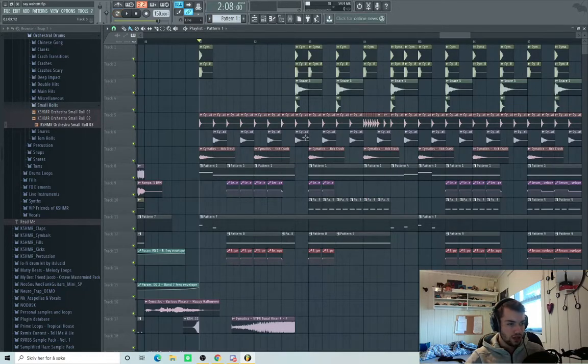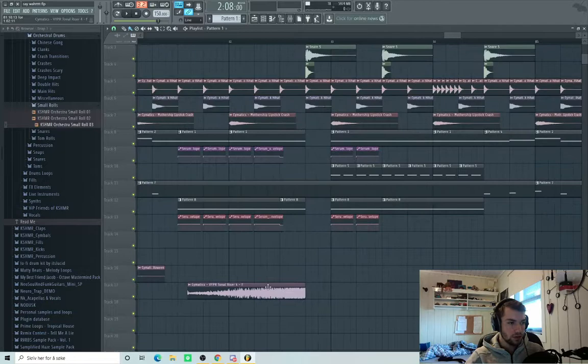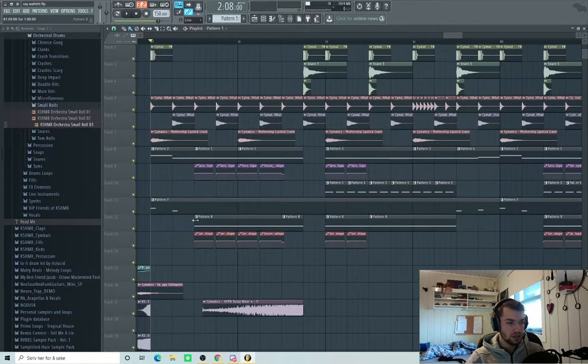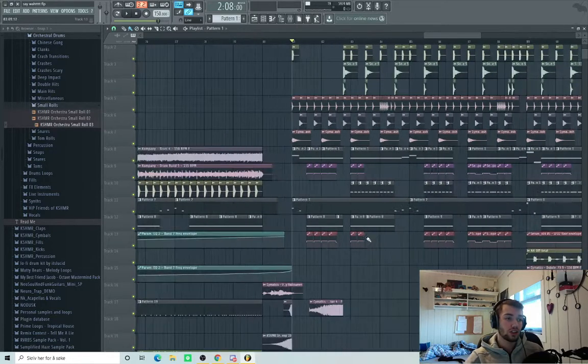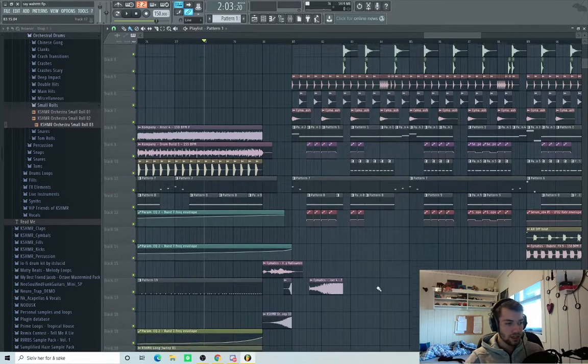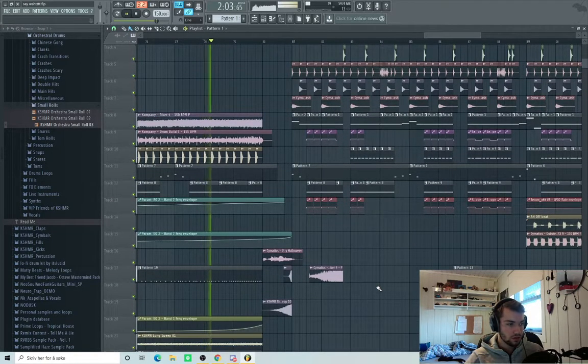But before I actually start the drop, I have this little break in between where I cut off the bass and just give a little bit of a preview of what's about to come. This creates a lot of tension and excitement towards the main part. So if you just listen to this part right here, it sounds like this.